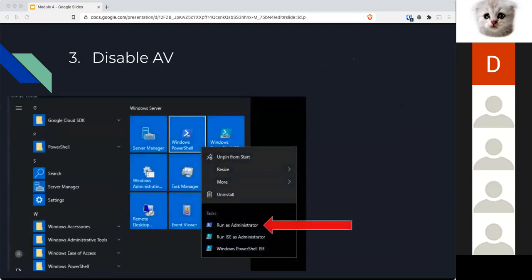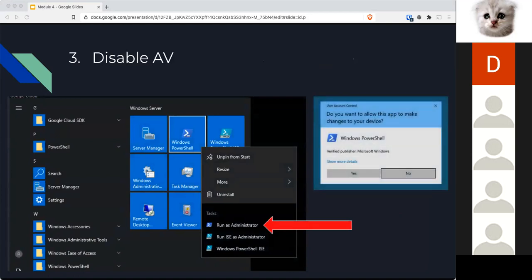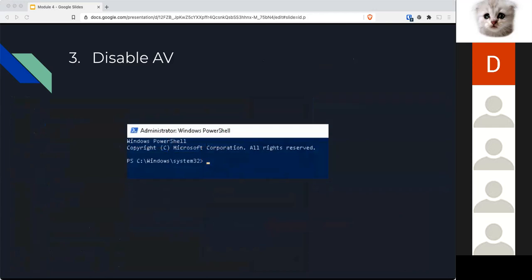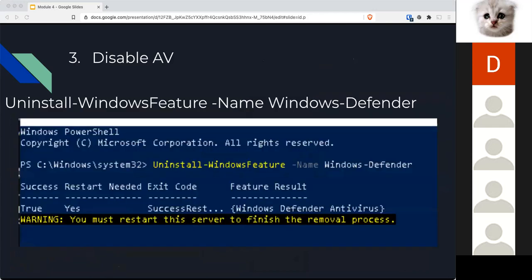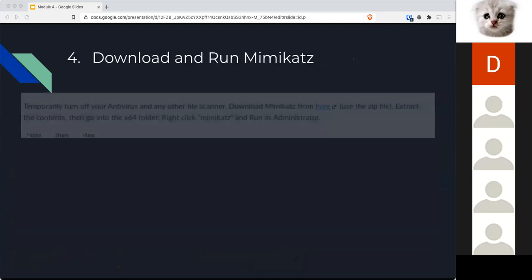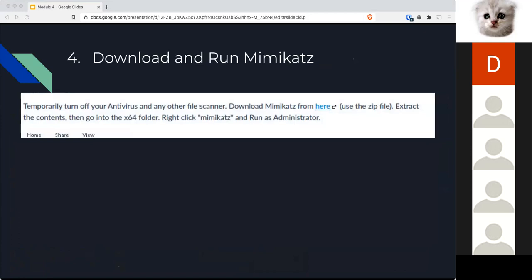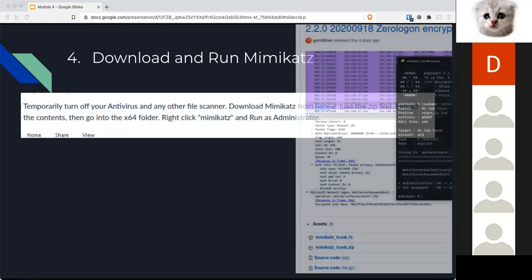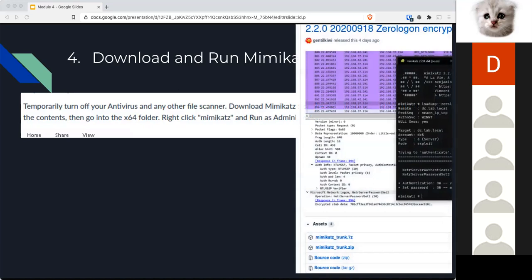So I disable my antivirus by going to run as administrator. Of course, I want to run this. And here I disable the Windows Defender and restart the system using the instructions that I put in the lecture notes. Download Mimikatz. At this time, it was 2.2. I get the Mimikatz trunk.zip.